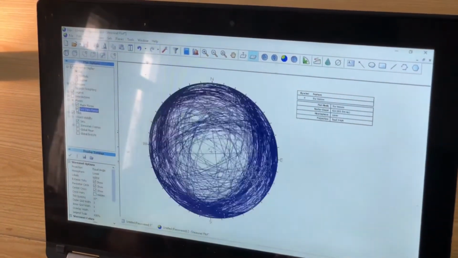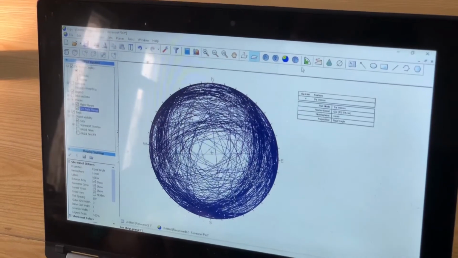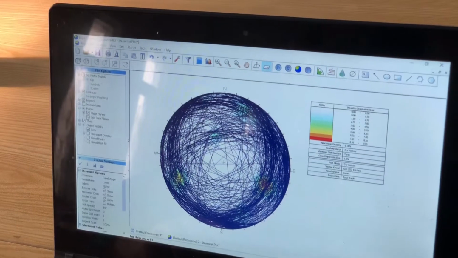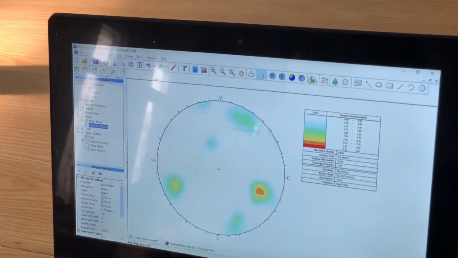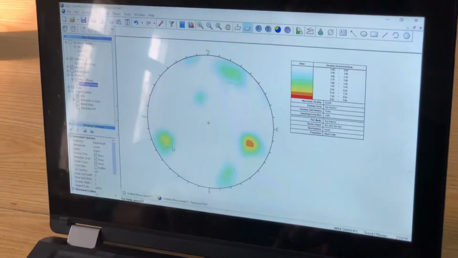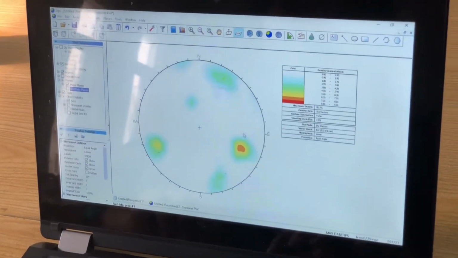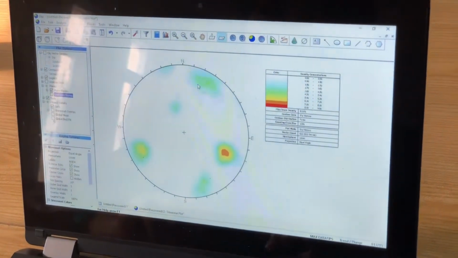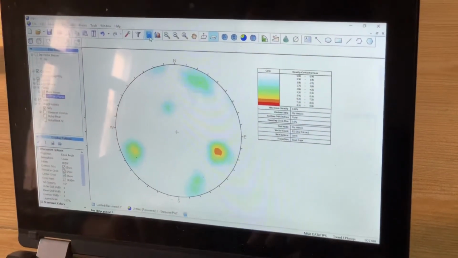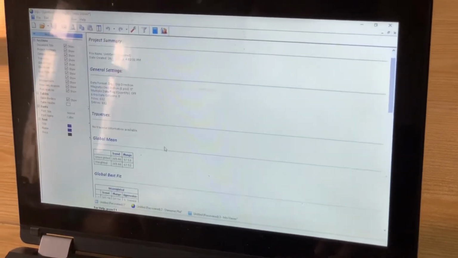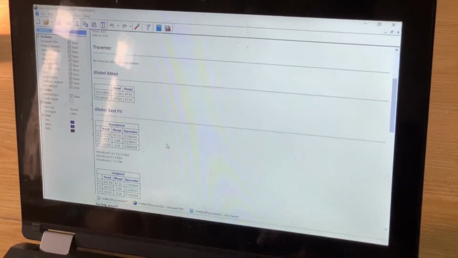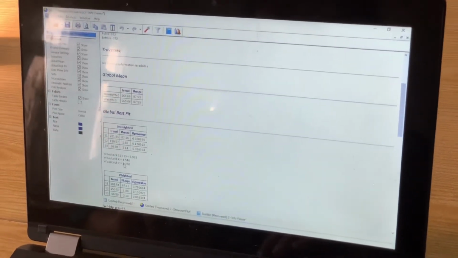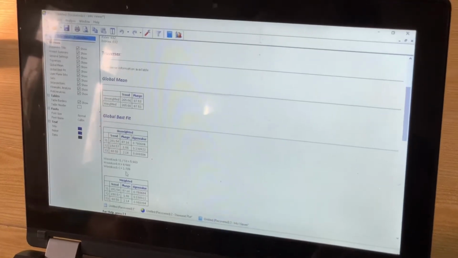We can plot the planes here. Here is the concentration of the points which will tell about the joint set numbers. 1, 2 and 3 are the joint set numbers which are more visible and having more concentration. I will go to the information. Here is the trend and plunge of the joint set numbers. There are 3 joint set numbers. Their cohesion is given 1.786, which is given.